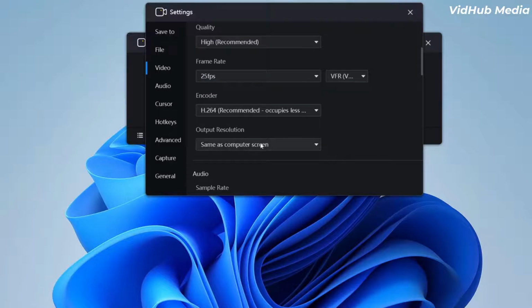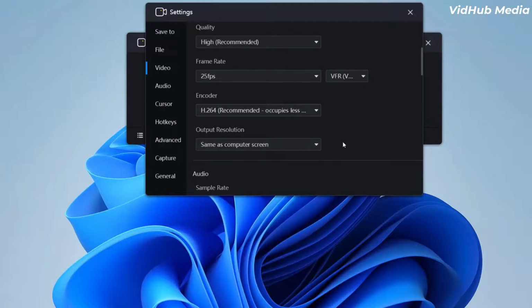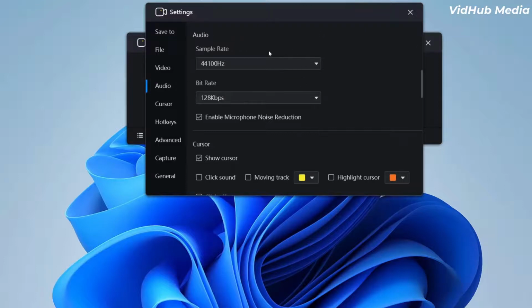Okay, the output resolution: for example, you record full HD and you want to output just 720, you have the option to do so, but just keep the same, no problem. And when it comes to audio, you can adjust the bitrate and make sure you enable microphone noise reduction.